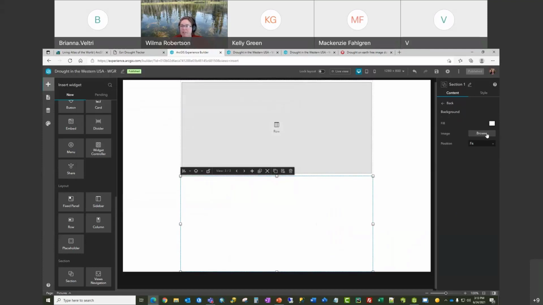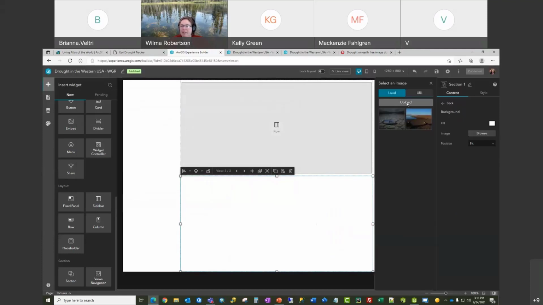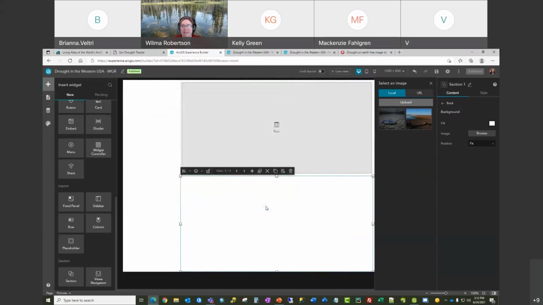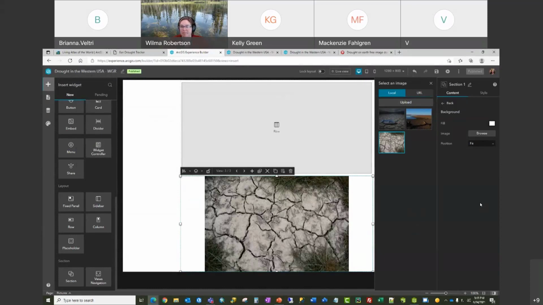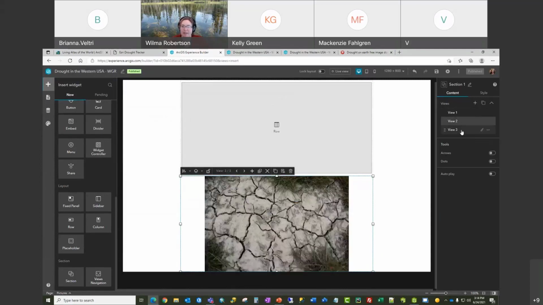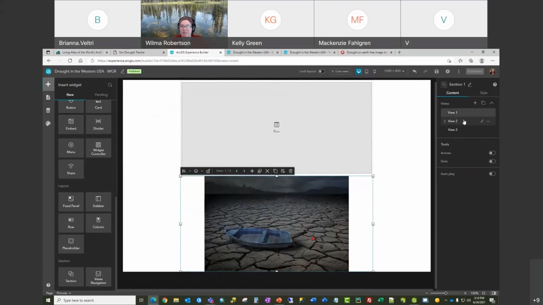Click on the paintbrush, grab another image. I'll click on upload, and I'll grab the third one that's there. Okay. So I have 3 different views in here. And it kind of looks like they're all sitting on top of each other, right?